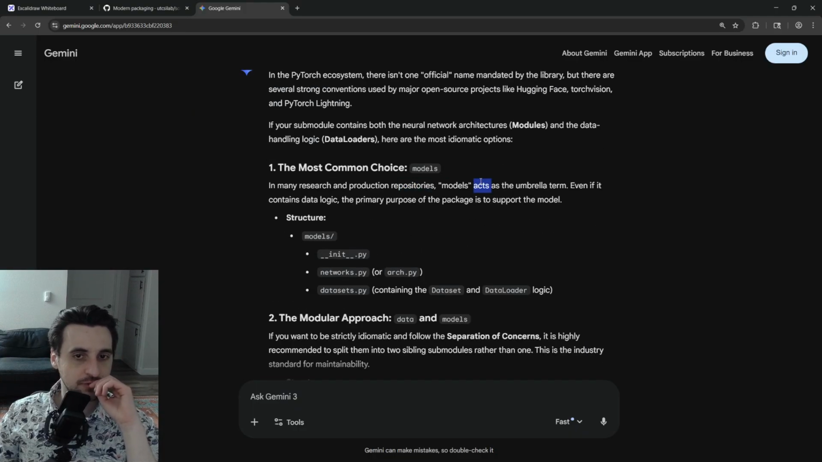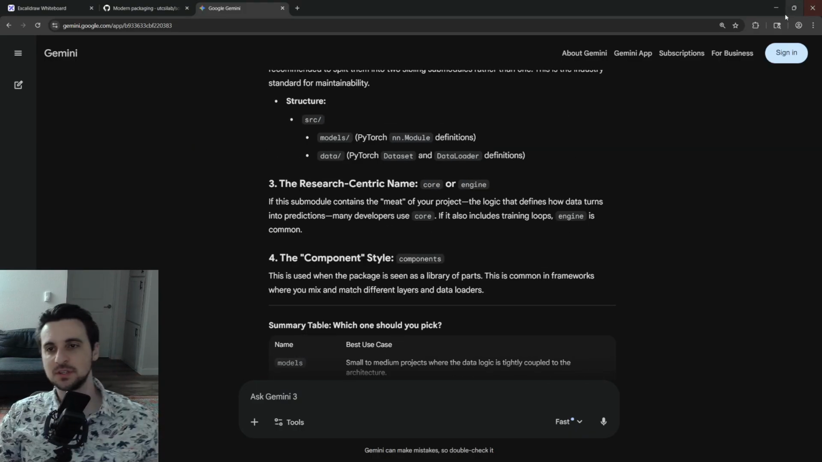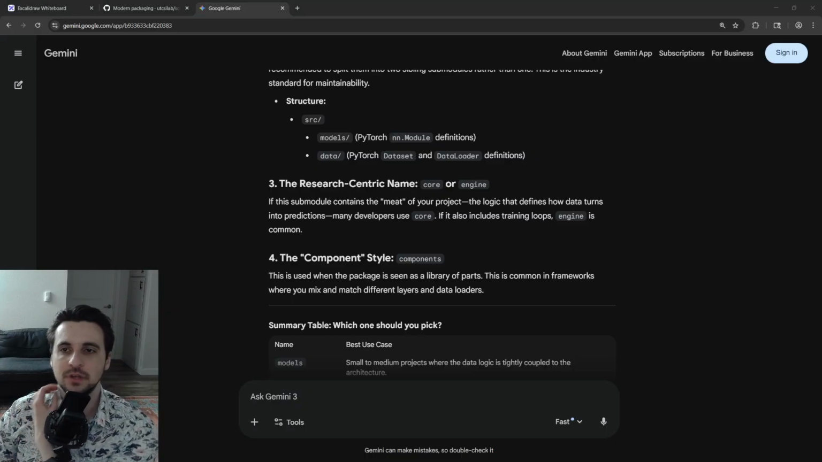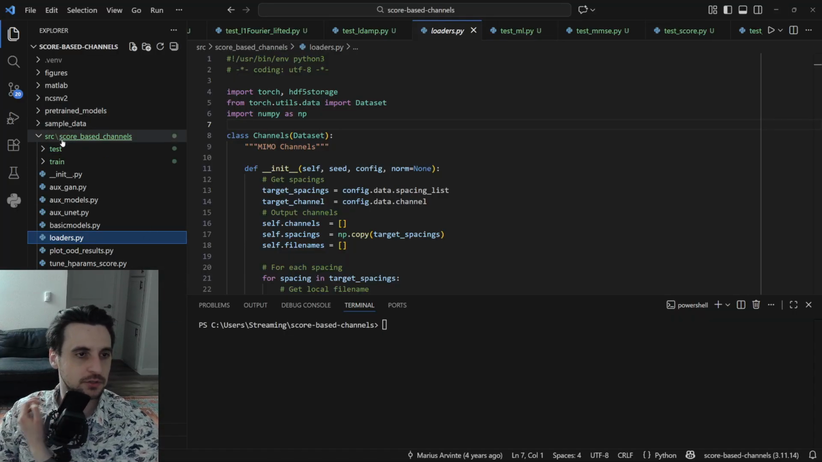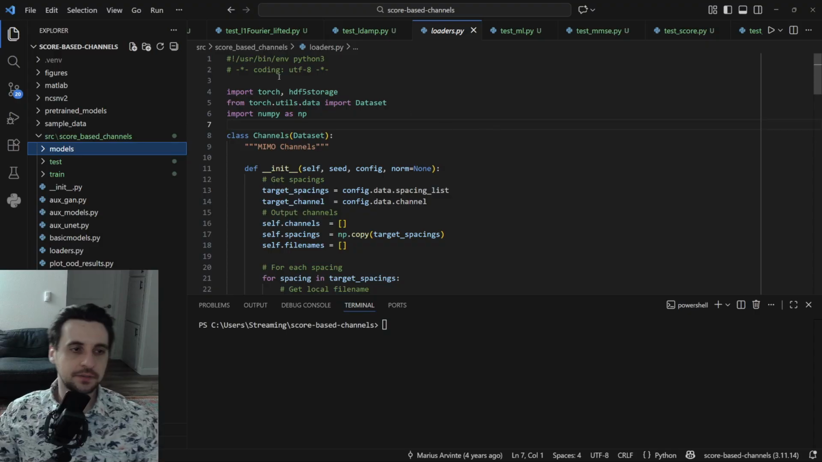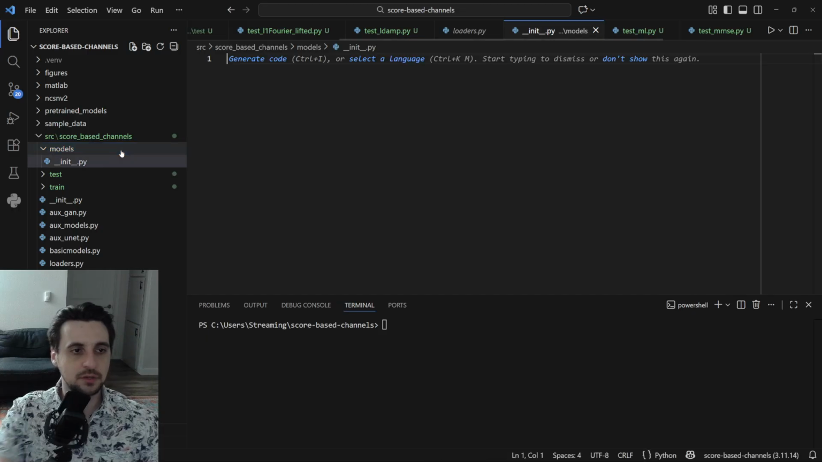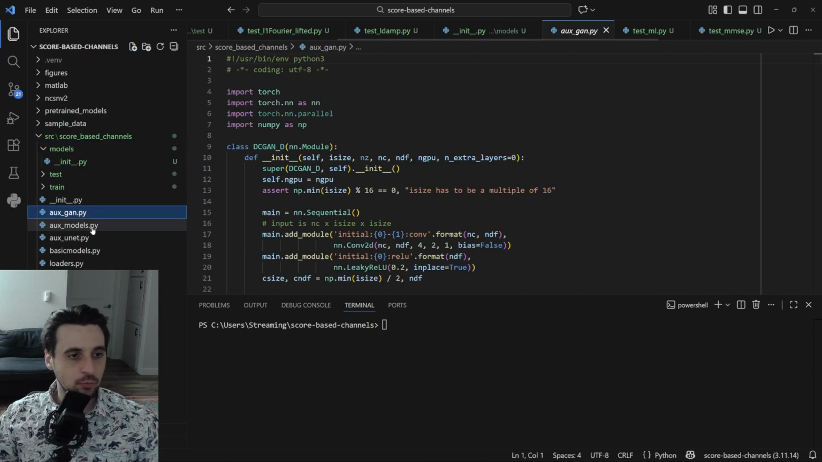In many research and production models, acts the umbrella term. It contains data logic to support the model. I think let's go with models because this is research code. Yeah, we don't want to be too hyper production focused. Models is fine. Okay, and we need an init.py file.